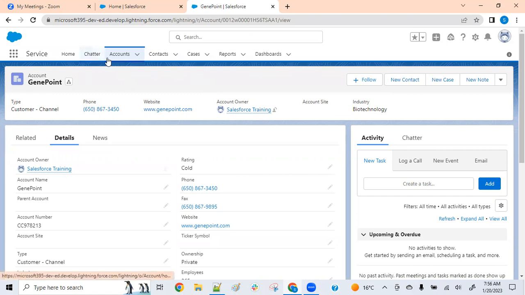Let's suppose whenever any lead is generated, I want to send an email to the lead person. Whenever any contact is created, I want to send an email to the contact person, right? Whenever any lead is generated, I want to create a meeting invitation automatically, a new event, right? So this kind of automation, how can I do it?